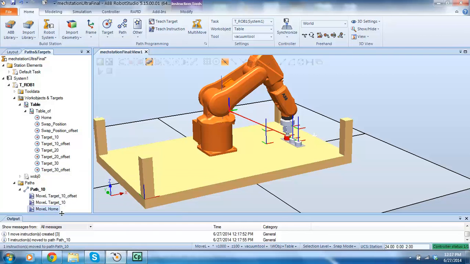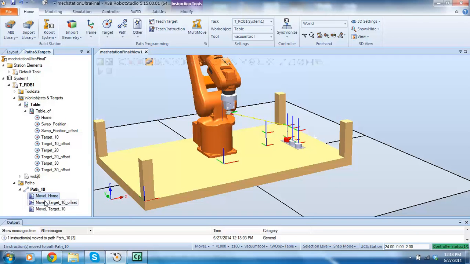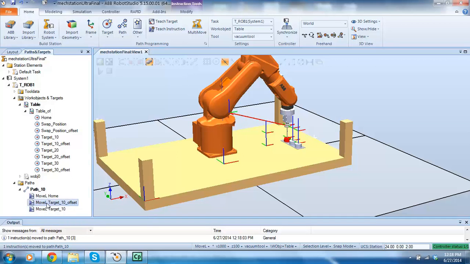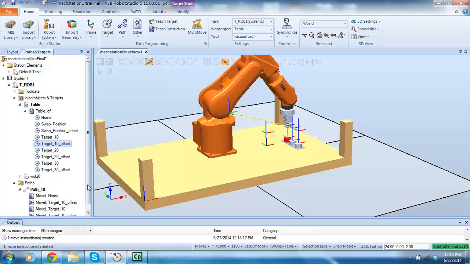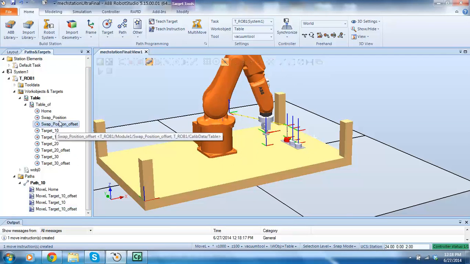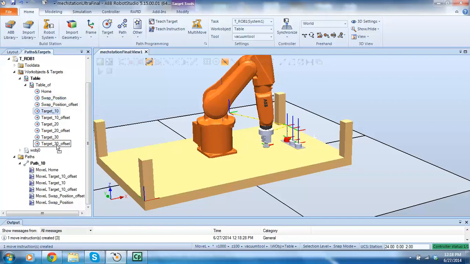Now let's see. Let's try that again. So what I can do is drag these move commands up and down. The first one I want is home. Then I want to go to target 10. Then I want to go to target 10 offset. I'm probably confusing you right now. And then where do I want to go? Then I want to go to swap position offset. And then I want to go to swap position. And then I want to go back to swap position offset.